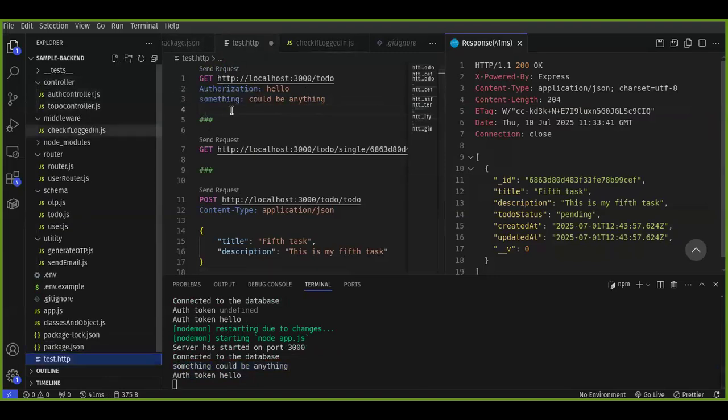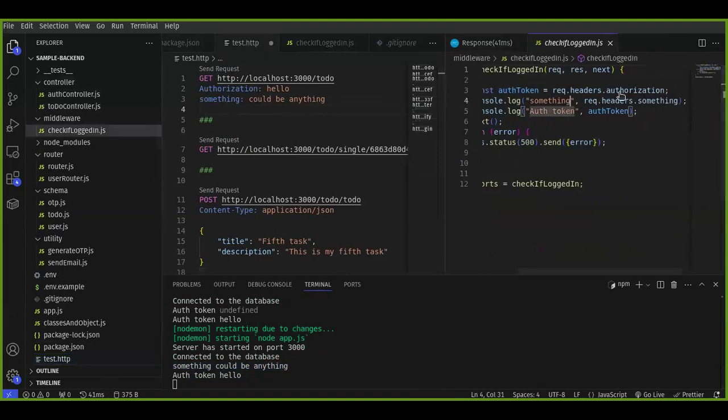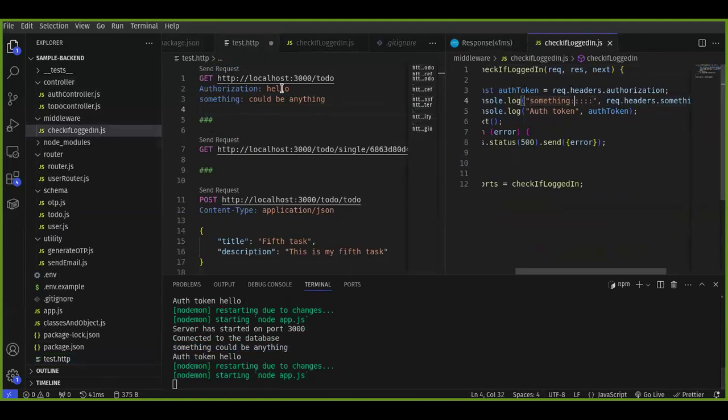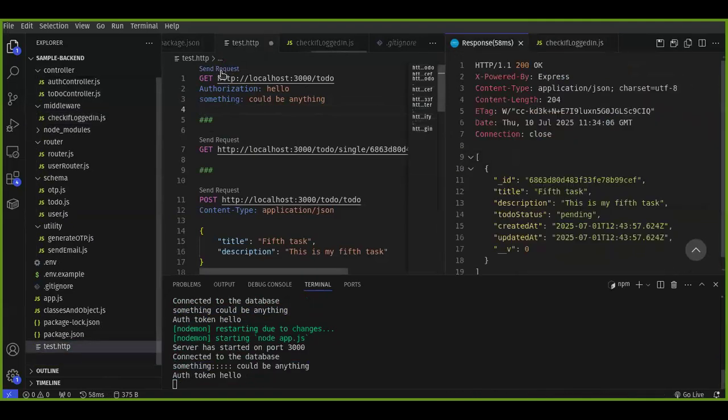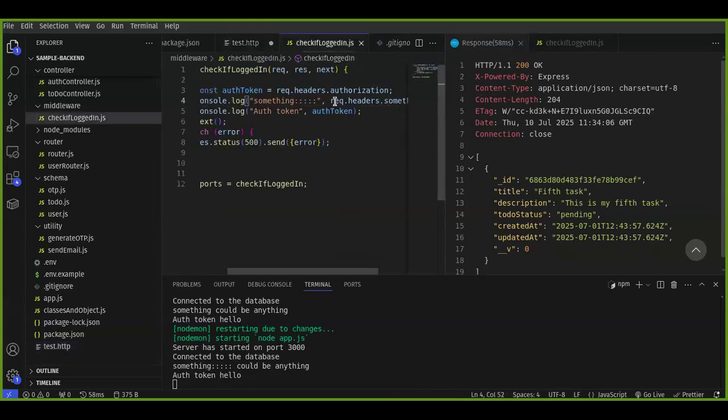So this is to tell you that you can create values for the header. This something here is giving you the value, could be anything. So you could use headers that way. And of course, when you're sending the request, your authorization will be in capital letter, no doubt. But here, when you want to get it, your authorization should be in small letter, not in capital letter.